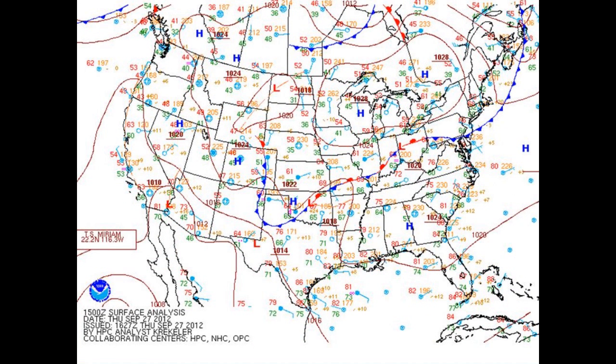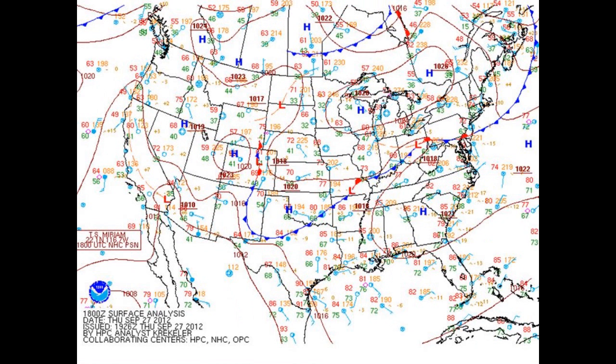As we move this forward to 15Z, we see that low pressure center is now moving off towards the east into Ohio, with a stationary front still indicated stretching from the low pressure center back down into central Oklahoma. However, at 18Z, the stationary front is now analyzed as a cold front. The low pressure center has now moved off into eastern Ohio.